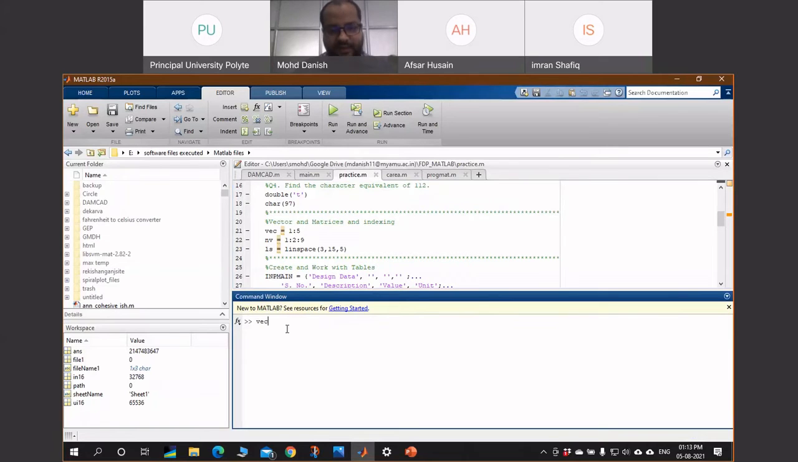Suppose I define a variable vec, equal to 1 to 5. What will it do? This command will create a variable named vec, and in that variable there is a row vector which is from 1 to 5. In my slides I've shown that vector variables are one-dimensional arrays. So either it is a row or a column or a single scalar, all these are represented by a vector.